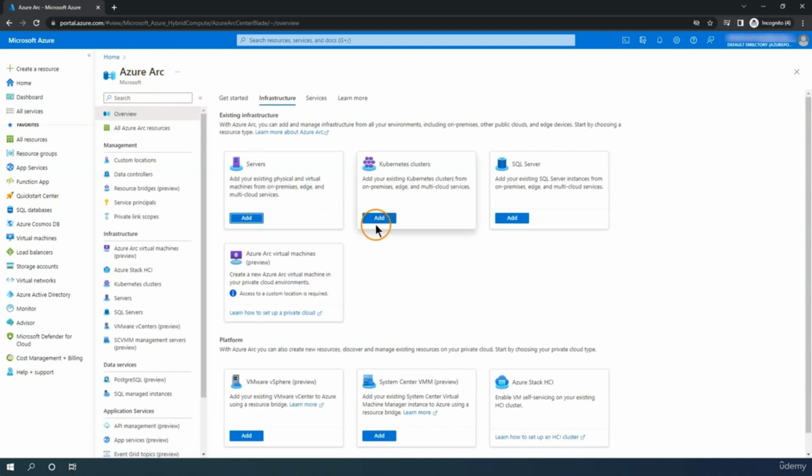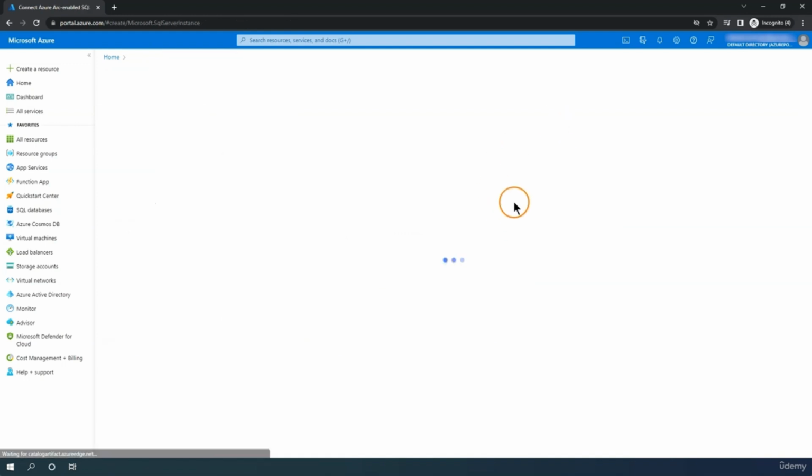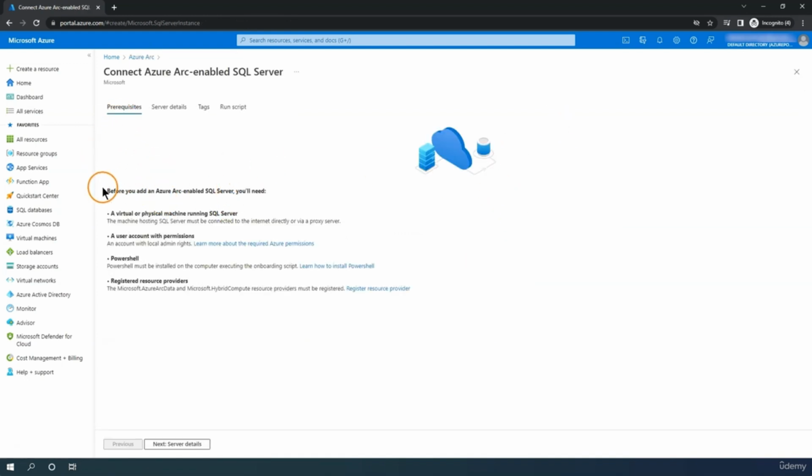And the same thing we can also do, for example, for SQL servers. We get again here the prerequisites. So we need a virtual machine. And then on this virtual machine, we can, for example, install PowerShell. And then we will get a script. This will be just generated in here. And this can be then executed to onboard those SQL servers into Azure Arc.